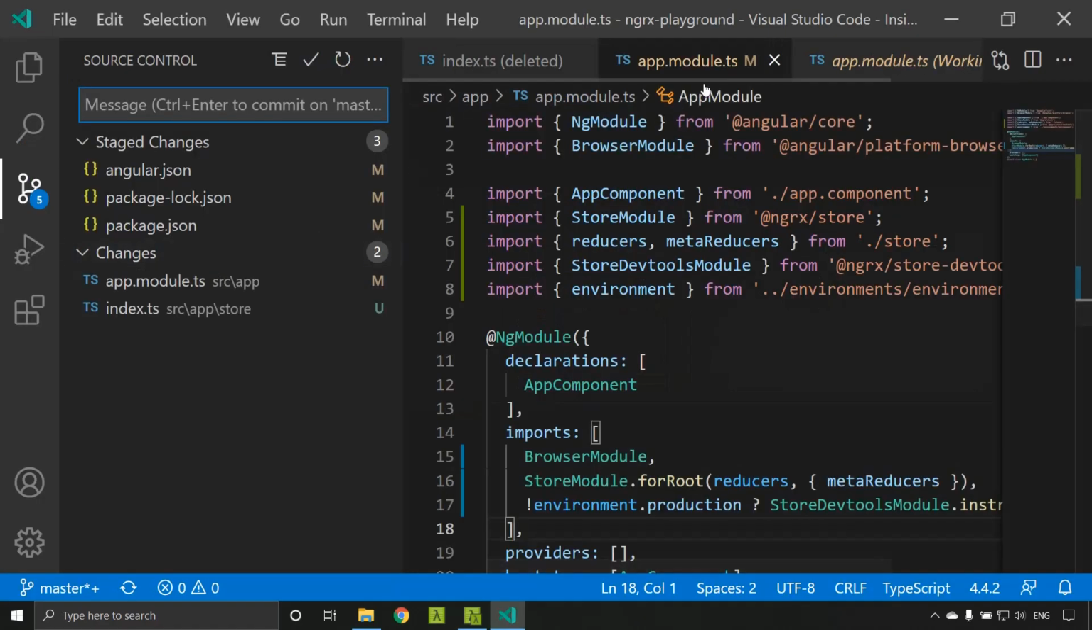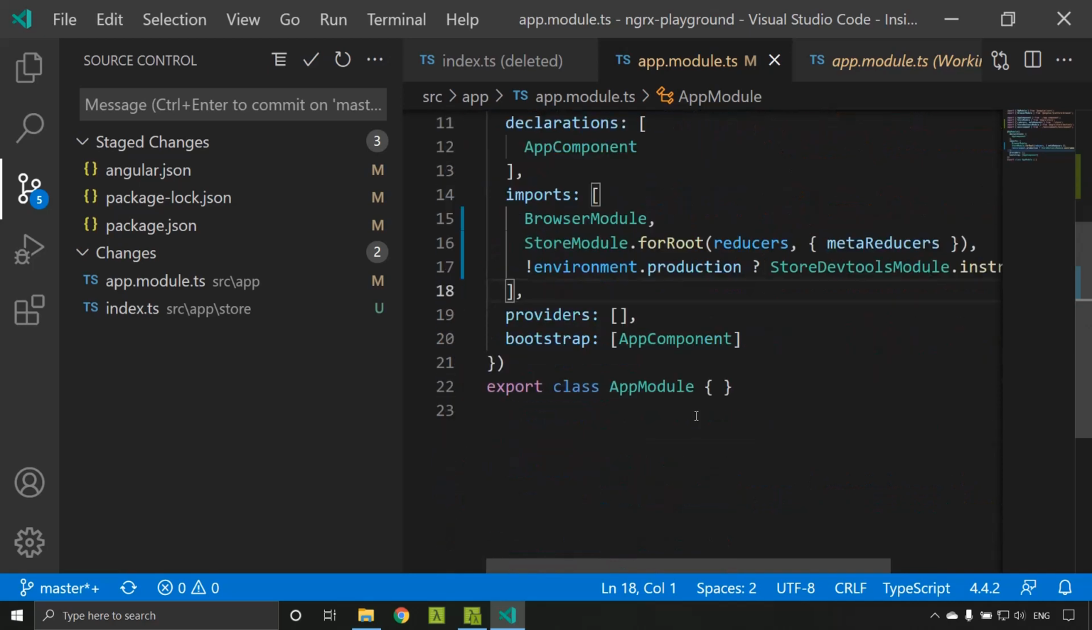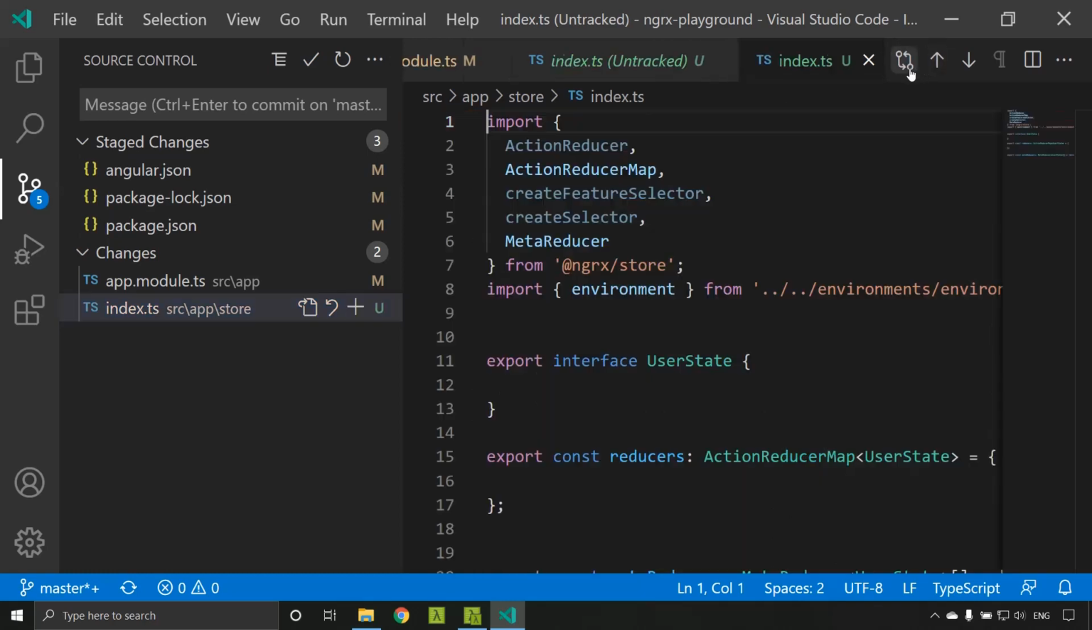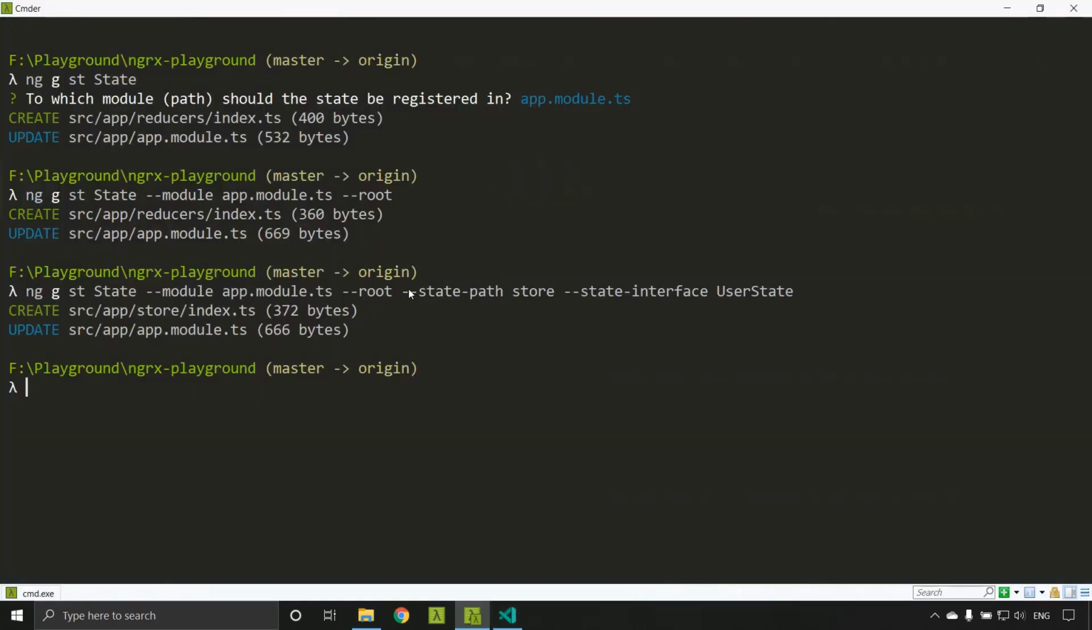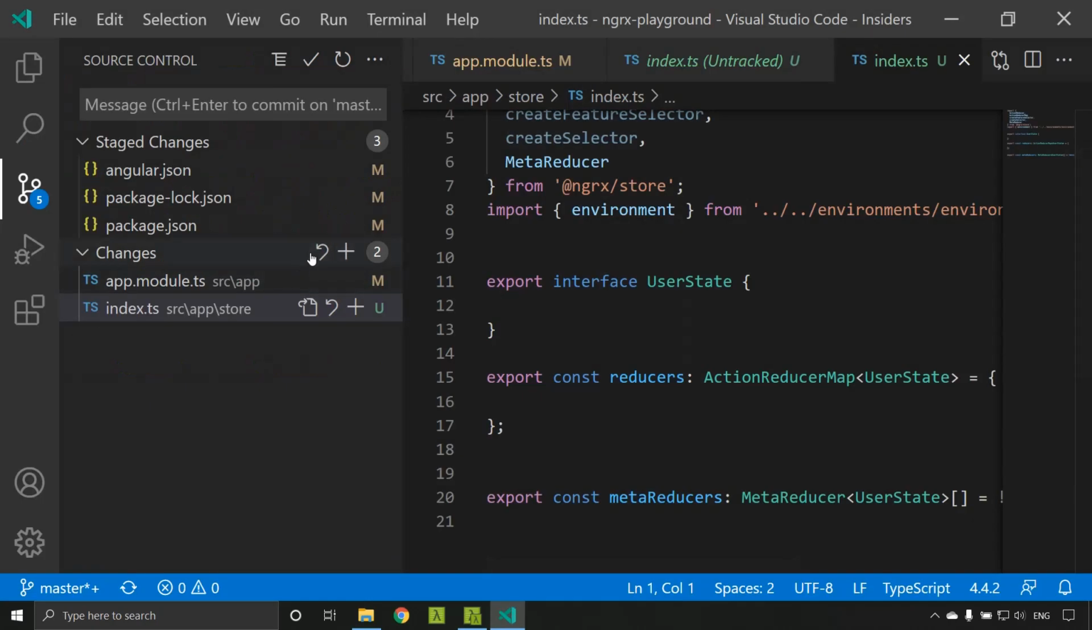So now if we go to the app module, there is no change. If you go to the index.ts, you can see that the interface name has changed to UserState, which we provided in the state interface. And then the folder in which the index.ts is created has changed to src/app/store. So that is the name which we gave in the state path. Okay, so one more option is there. We will revert this change.